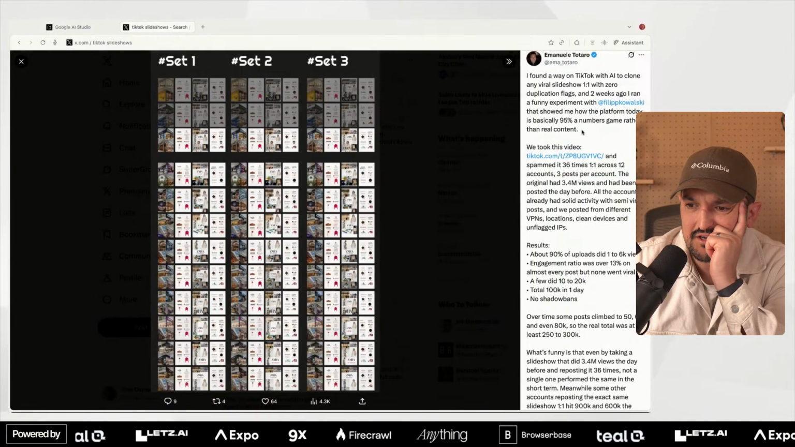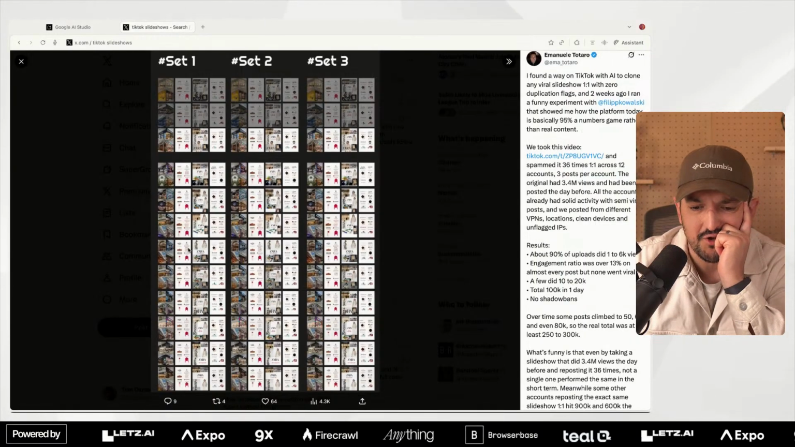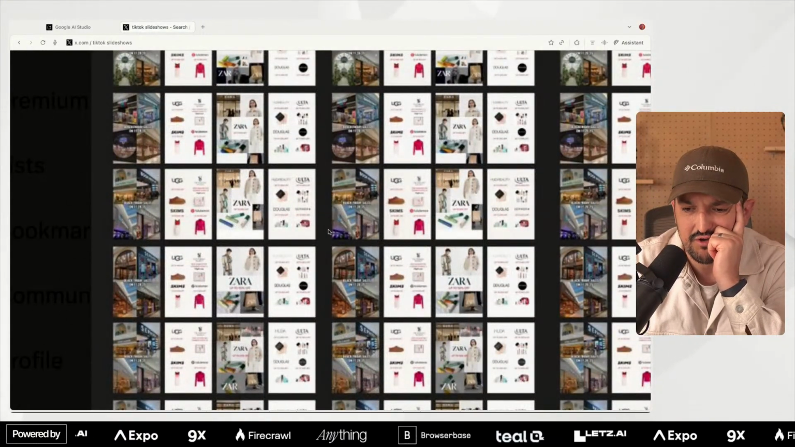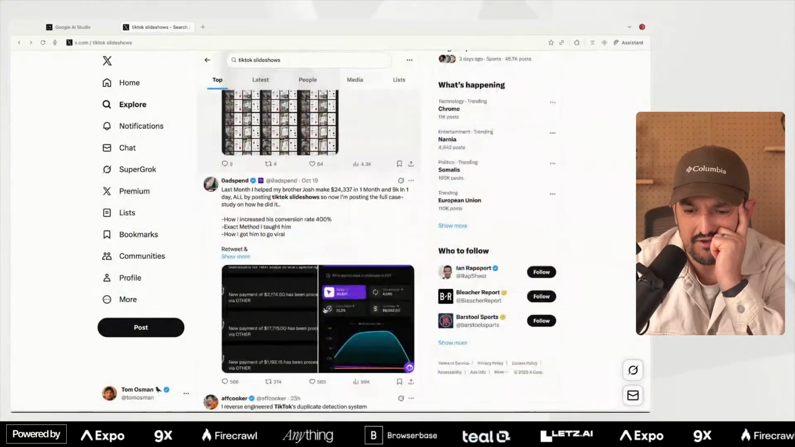Find a way to AI clone any viral slideshow. So we don't want to do a clone, but we just want to create like 1, 2, 3, 4 images in a row that tells a story about a location.